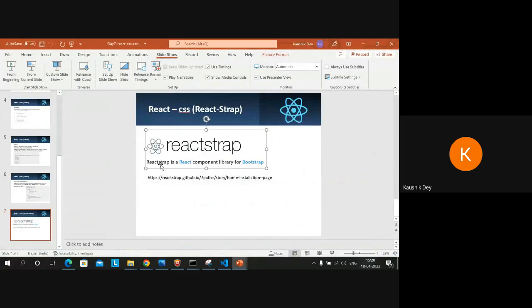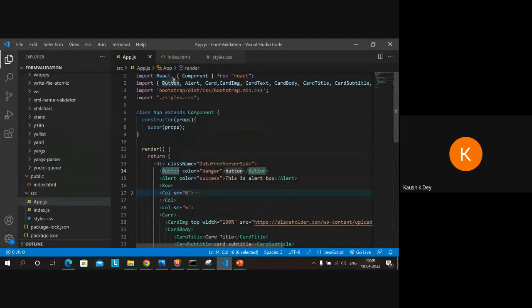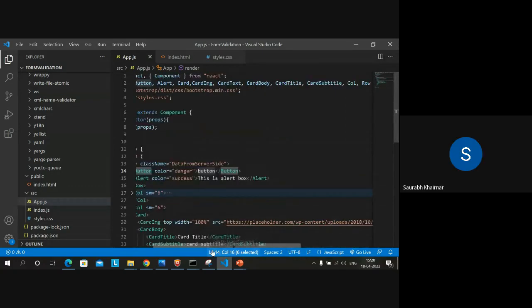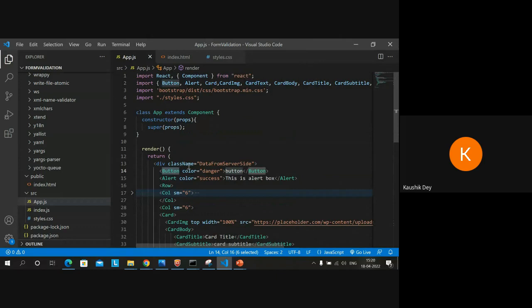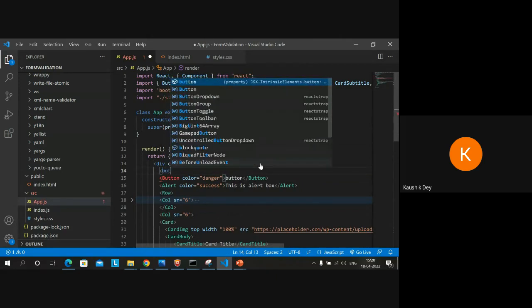React Strap is a React component library for Bootstrap. So Bootstrap we are using over there as a module, right? All the things we are creating through modules. The button we are importing from React Strap, right? See, line number 2 and 3. So we are not writing the normal CSS button or normal HTML button. We're not writing that, right?